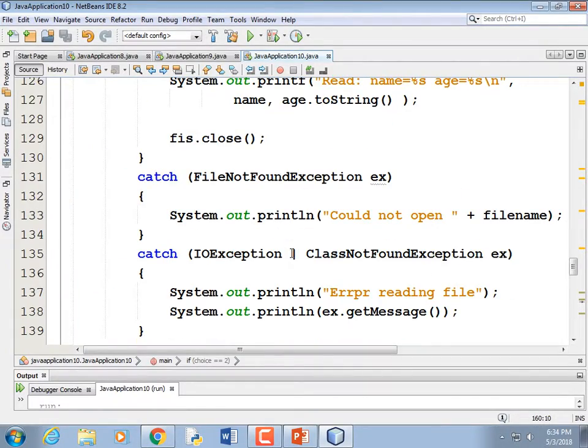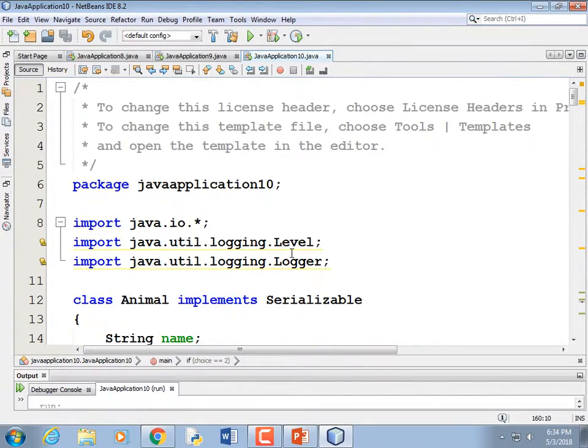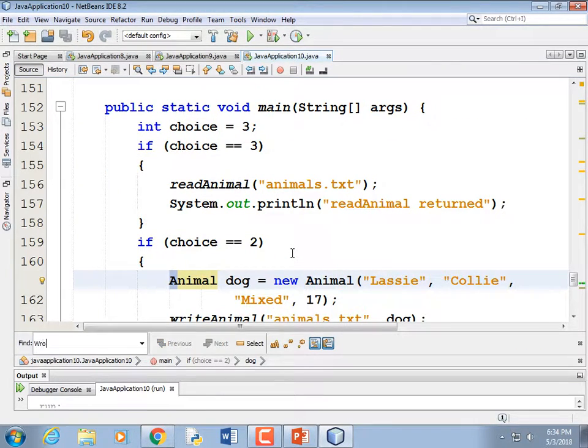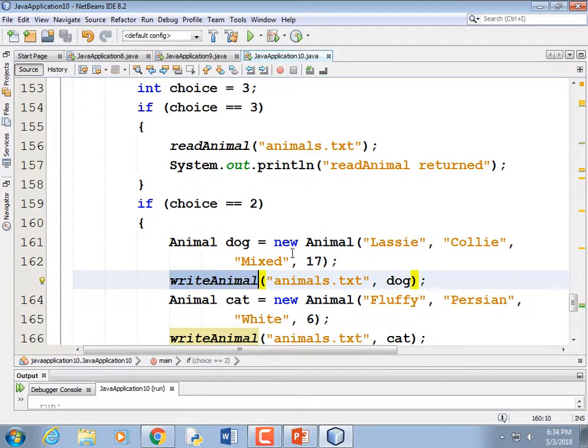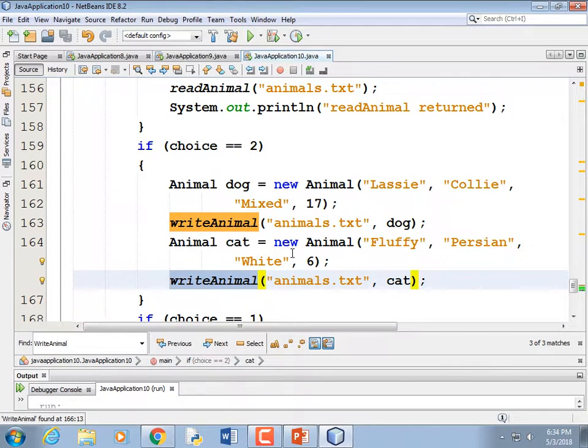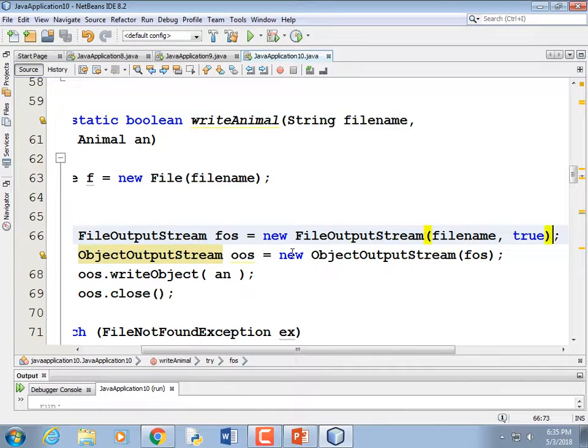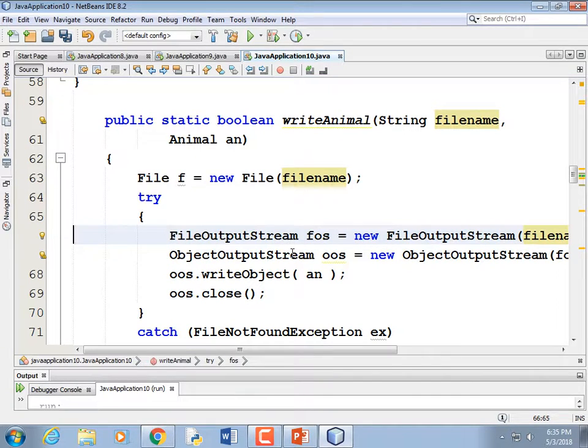So just come on up here and where we had write animal, control F, write animal. Where we create our file output stream, delete that comma true. That'll just overwrite the file every time rather than append it. And that being the case, I think we can afford to call read animal and write animal one after the other. So come down to the main code.